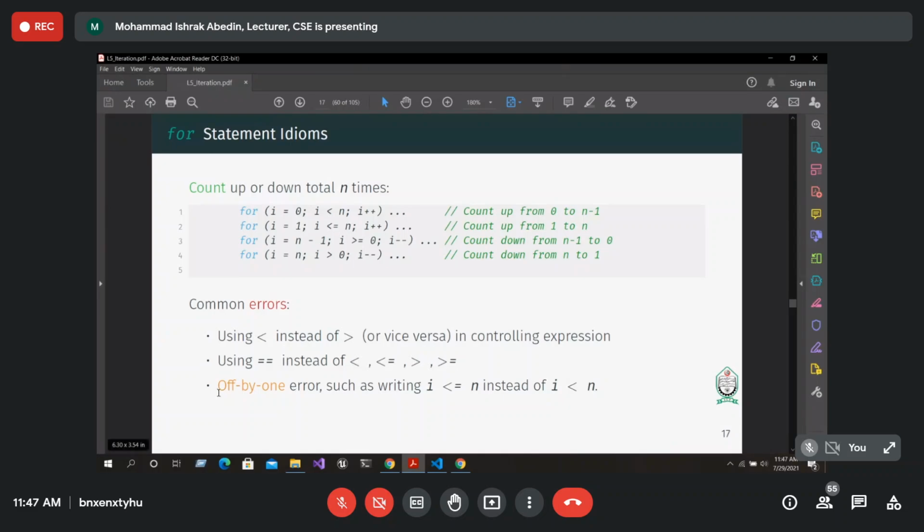And this is a very common error. It's called the off by one error. All of those who have written programs sooner or later face this error, and they keep on facing this error. The main concept of this error is you're supposed to count from 0 to n minus 1, but you have counted from 0 to n.